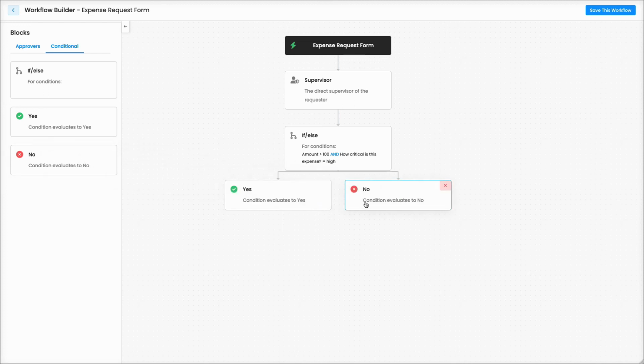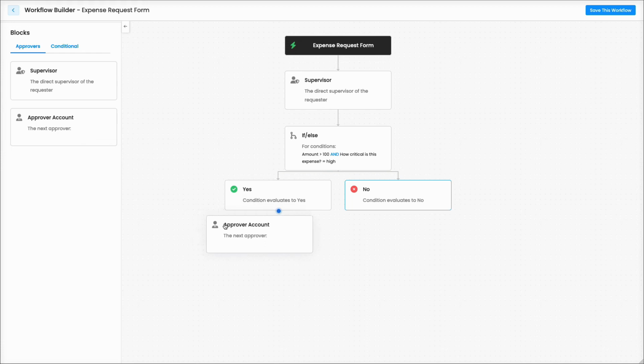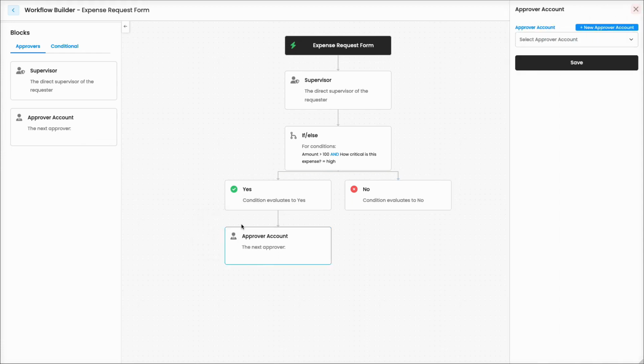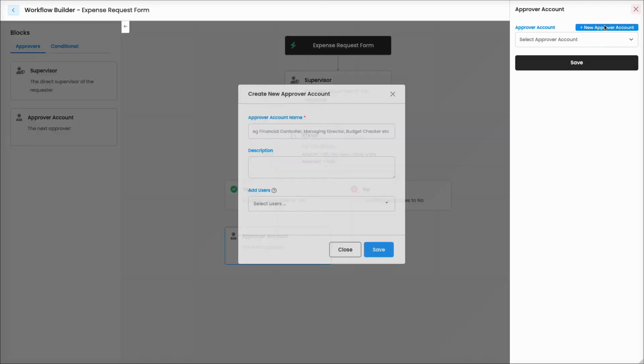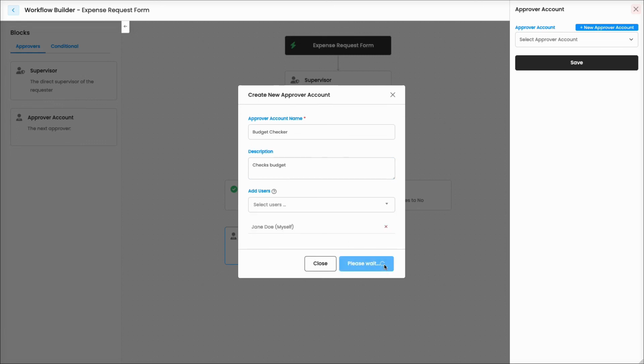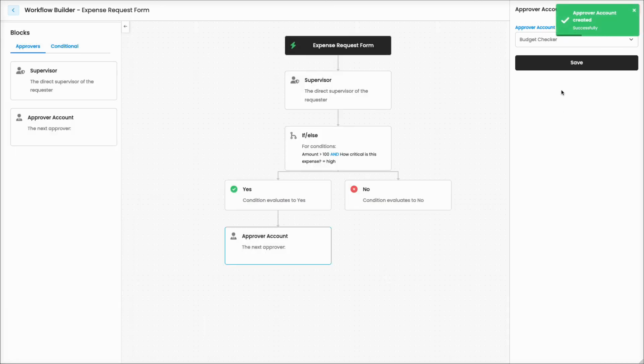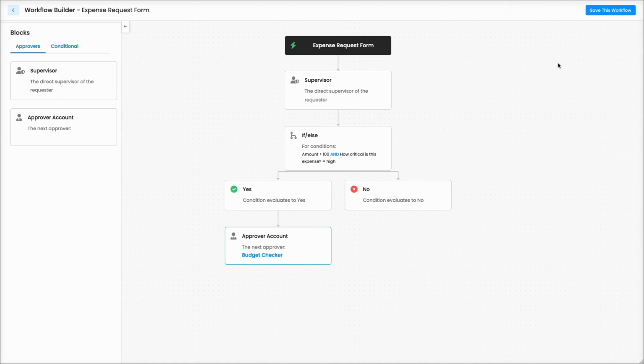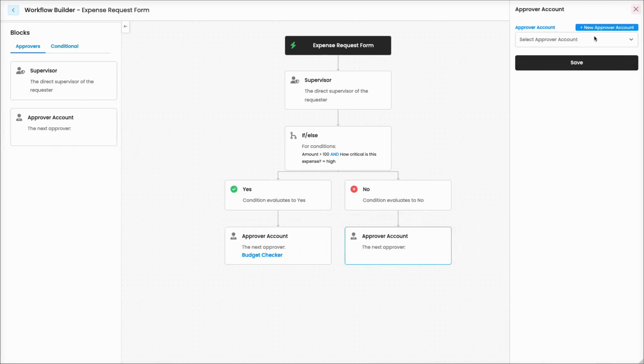Then we can add different approvers based on the conditions. So we go to the Approvers tab in the Blocks pane and drag Approver Account. An approver account is a special account that assigns users to handle approval requests directed to that account. So in this case, for example, we can create a new approver account for Budget Checker by clicking New Approver Account. Give it a name and description and then add users to the account so they can access and manage the approval requests. Save the approver account and it will be added to the drop-down of approver accounts so you can save. We can add a different approver in case the conditions result is NO.